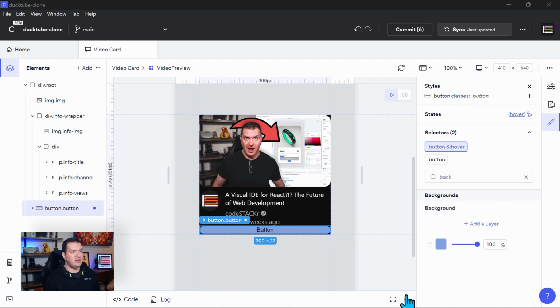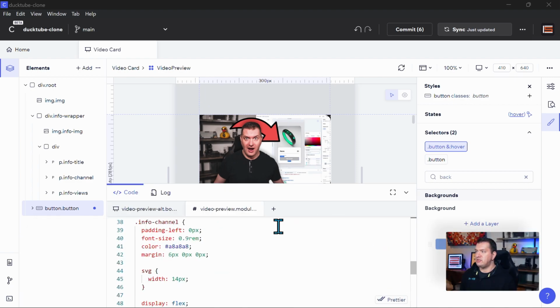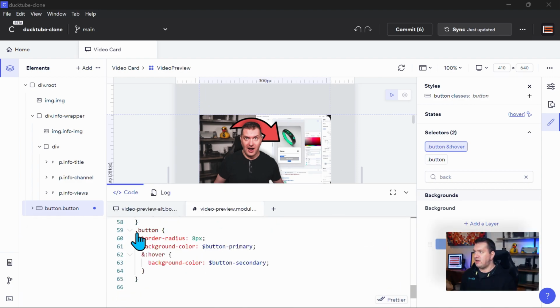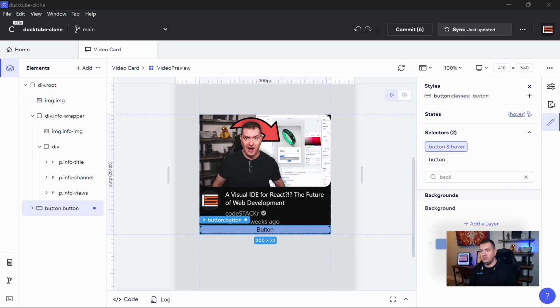Let's take a look at our style sheet again and see what was changed. So if we go down to the bottom here, we now see within our button class, we have our background color set to primary. And then on hover, we have our background color set to secondary. So all of that was done for us. Really cool.